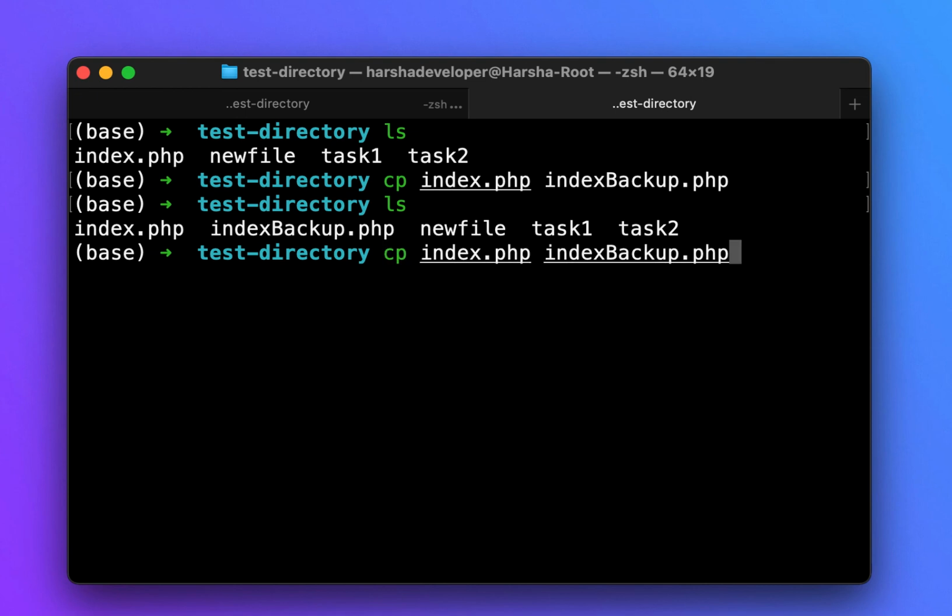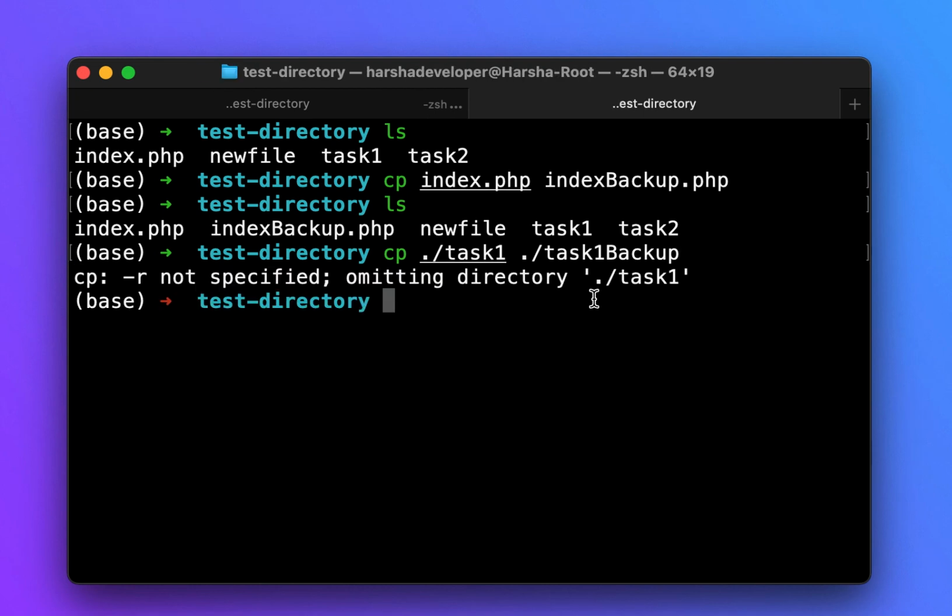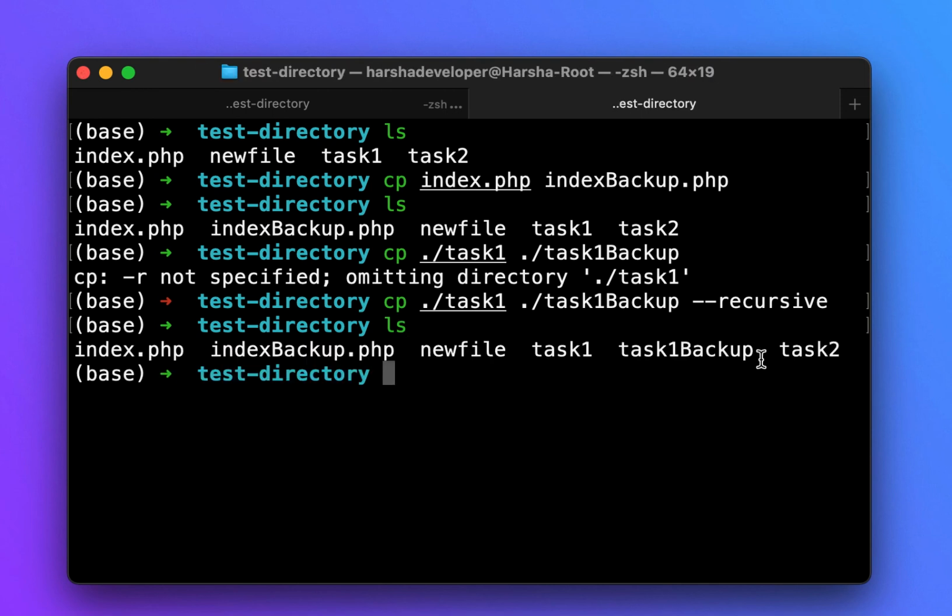Now, if I want to, for example, copy a folder, create a backup of a folder, and I just try to do it directly, it's going to scream at me because it does not work by default with directories. So what we need to do is create a recursive backup of the directory. That basically means I need to specify a flag called -r. This option -r, or recursive, I can spell it out as --recursive. That's essentially going to recursively back up all the files, so that lets me back up the entire directory. So when I do this, I have a new task1backup directory.